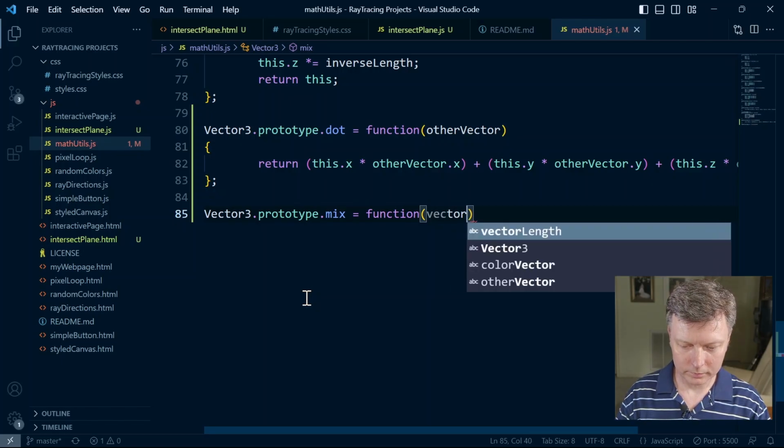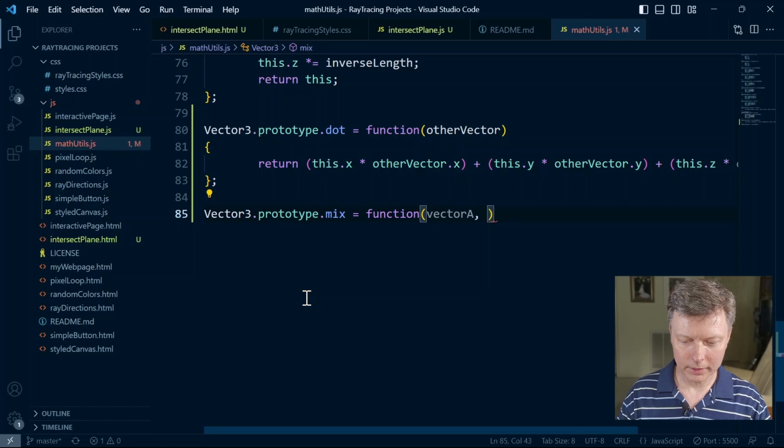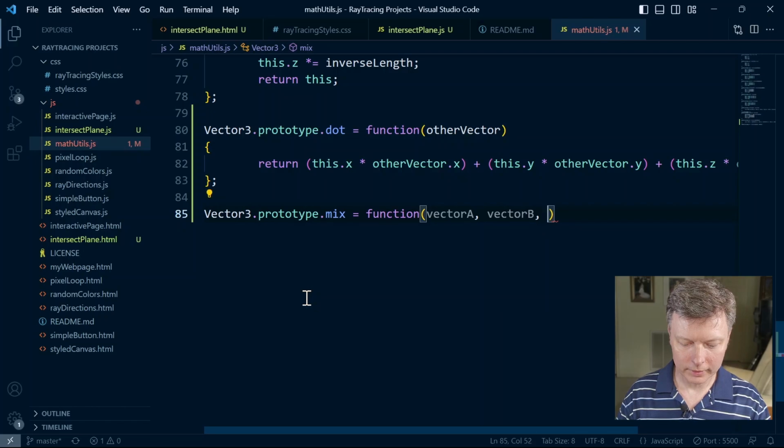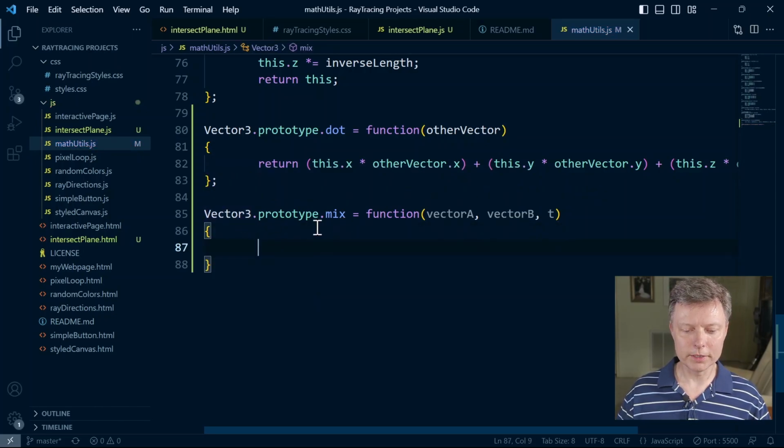Comma, and then the next one is vector B, and then a t value. And now hit enter and go on to the next line, and opening curly brace, enter. So in other words, when we call the mix function, it's going to set the Vector3 that we call the mix function on to a blend between vector A and vector B, whatever we supply as those vectors. It could be anything like 2 directions or 2 colors or whatever we want to blend between.